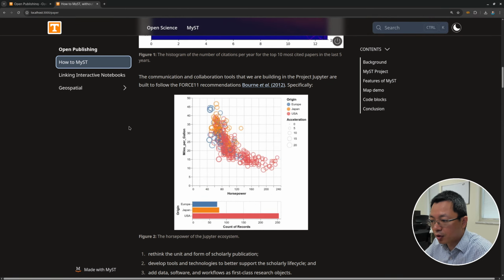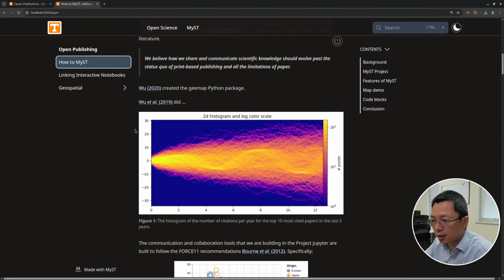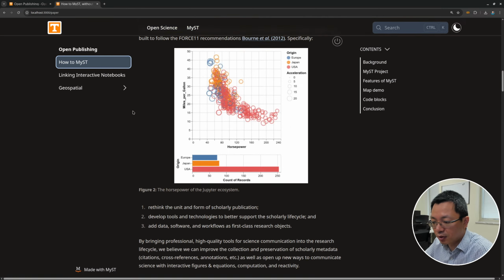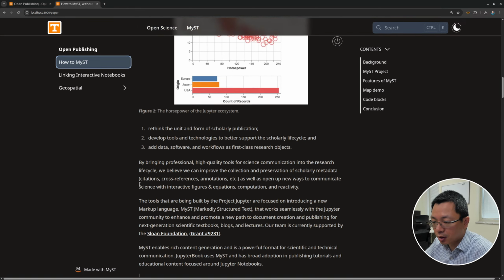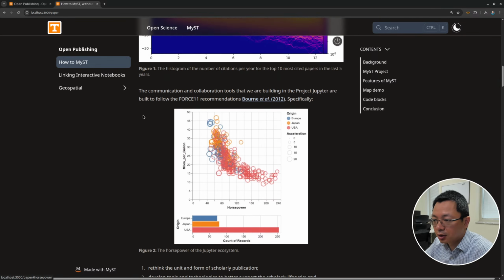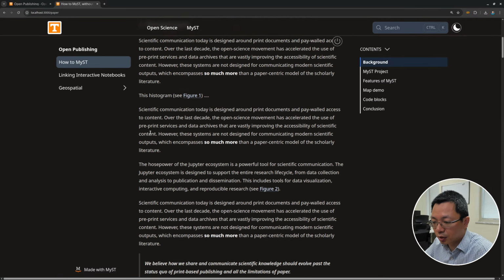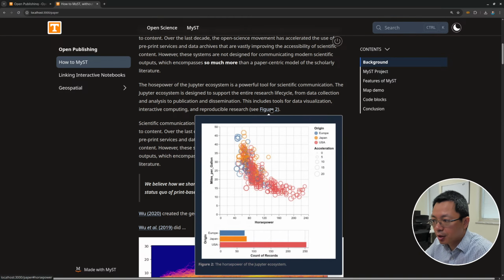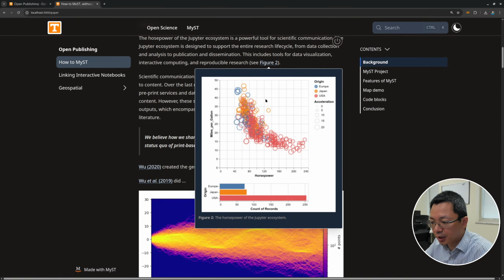Take a look. Now I have all these figures embedded in the document, and it automatically gives you the number, figure 1, figure 2, right? And if you click on any of those figures, it will take you to the location of the figure. So this is where we cite this figure, and it automatically has the preview.